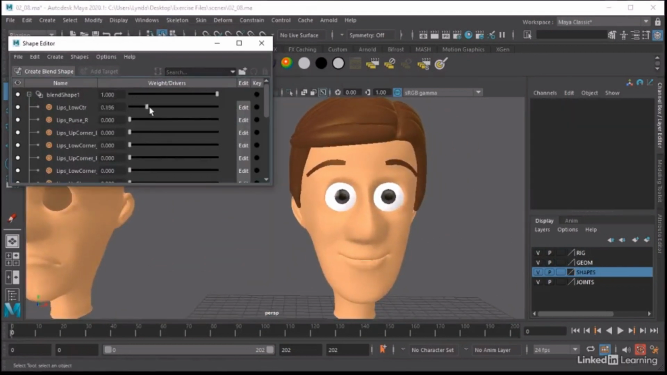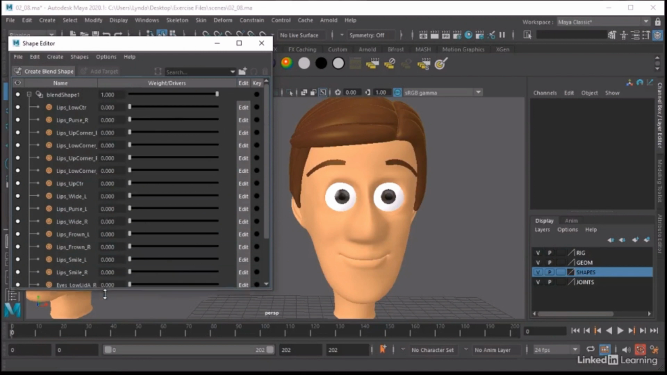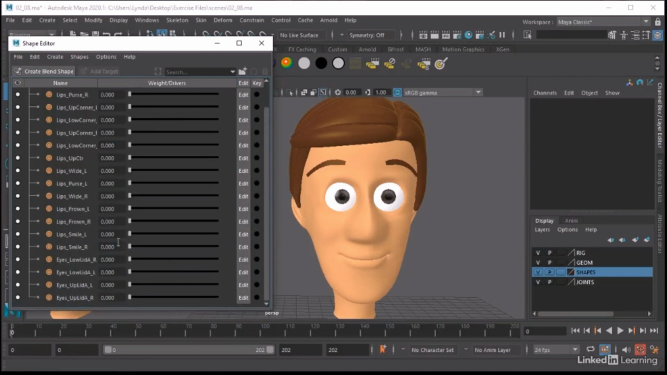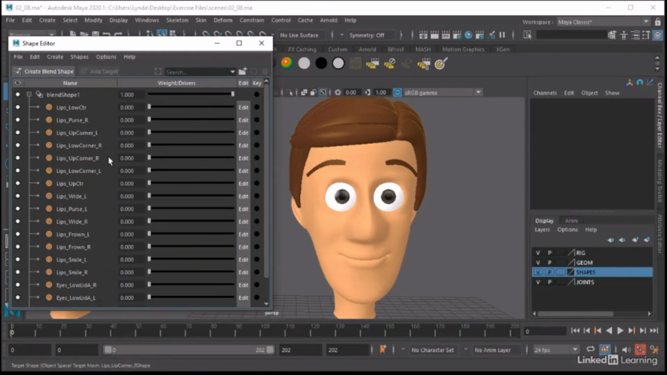You can see I've got my lips lower center, purse right. Now, one of the things about this is that you kind of are selecting these somewhat randomly. And so you can rearrange these to make them a little bit easier to understand in the shape editor. So for example, this lip purse right is way up here and lip purse left is down. So all I have to do is left click and drag that, and you can basically start to rearrange these. So typically I'll put the eyes on one side and then the lips on the other.